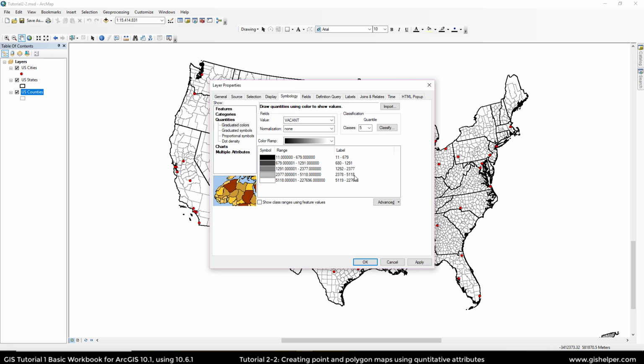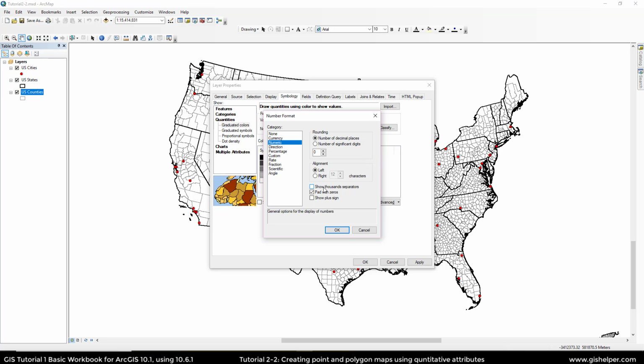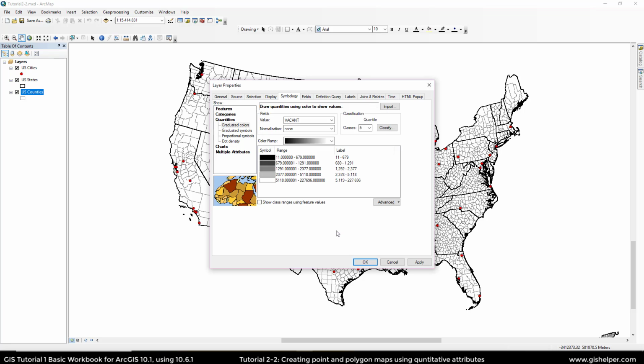But we are getting into the thousands, and sometimes it helps to have that thousand separator. So we're going to go back into format labels, and make sure that we check the show thousand separator. We're going to click OK. Now it's a little bit easier to read because you can tell that this is a very large number.